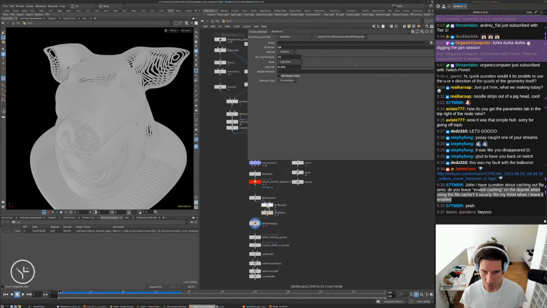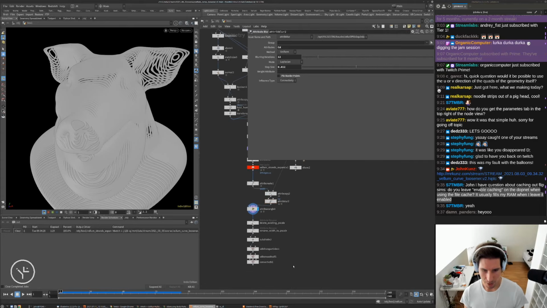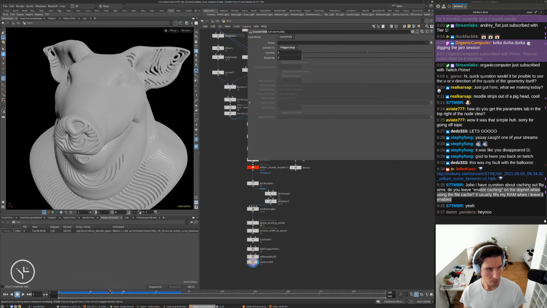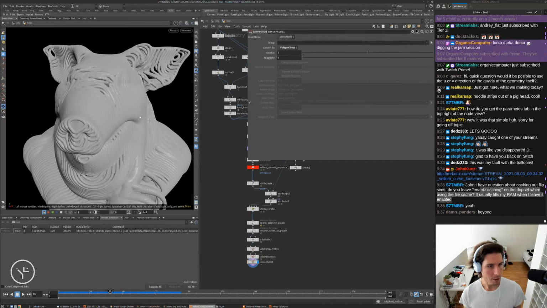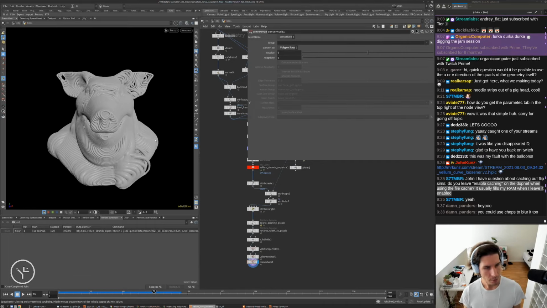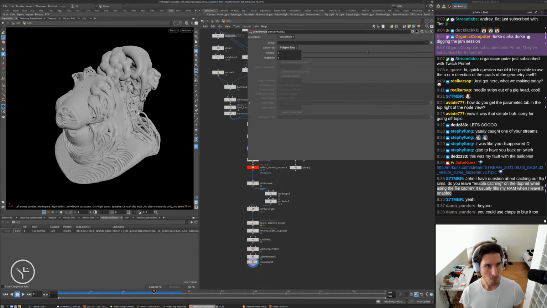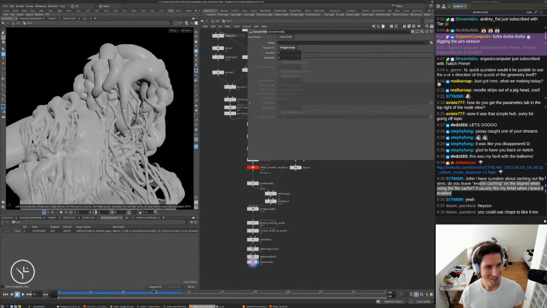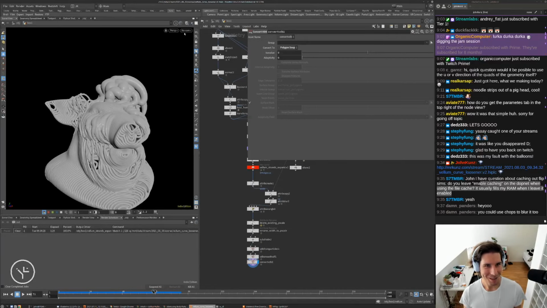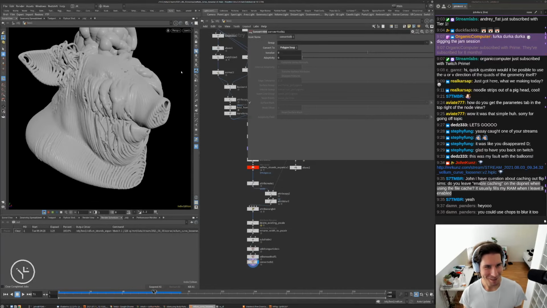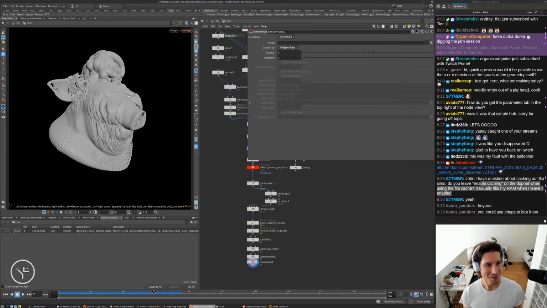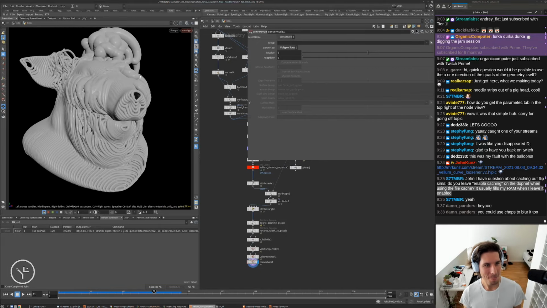All right, so that's working a little bit better. Let's check out one of these frames down here. Ooh, this part gets a little bit gnarly. Might need to reframe the camera a little bit.